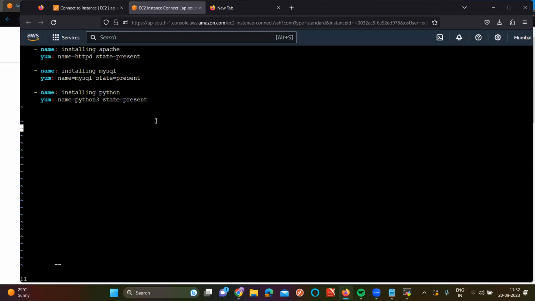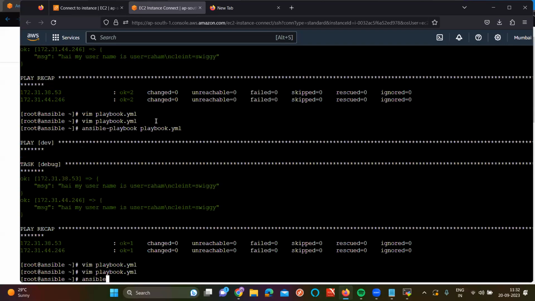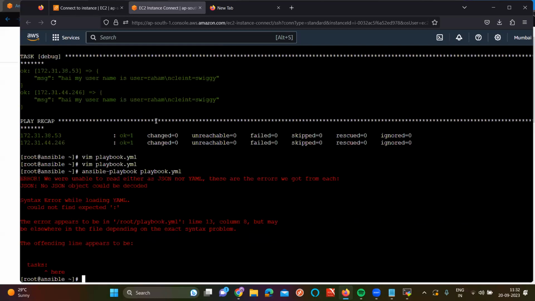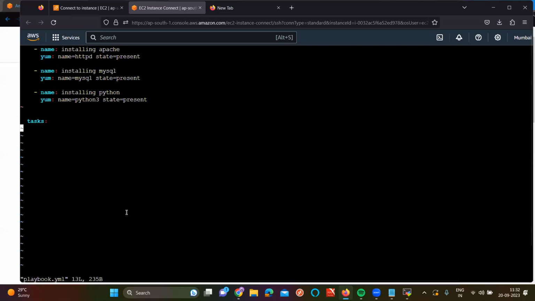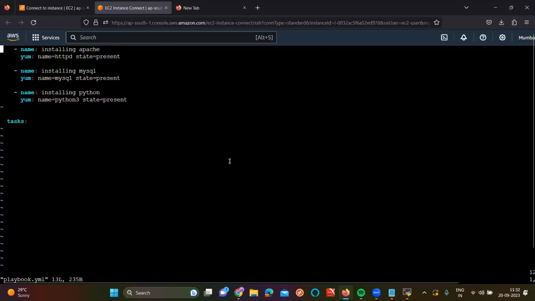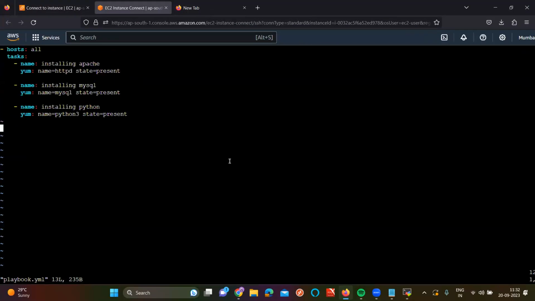Is it done now? Try to execute the playbook. ansible-playbook lamp.yml. Oh, one second. Cannot find the expected key. Okay, a colon is missing. It is not pasted properly. One second, let me correct it and give you. Hosts all. Okay, tasks, name. Okay.